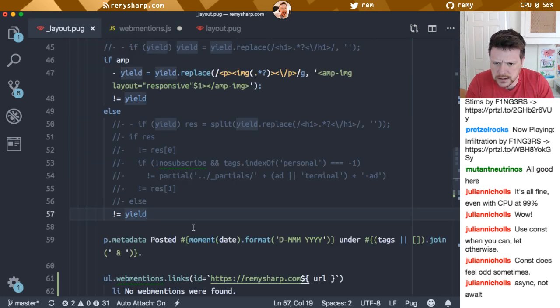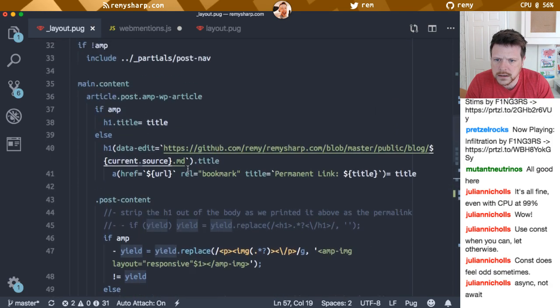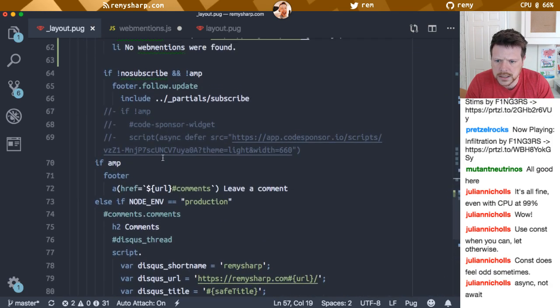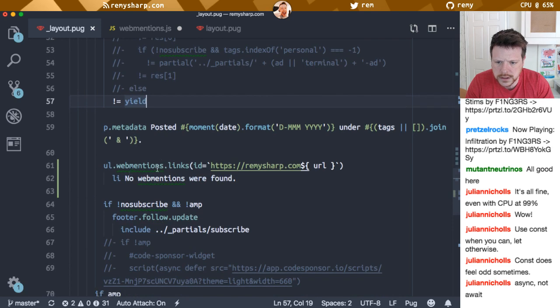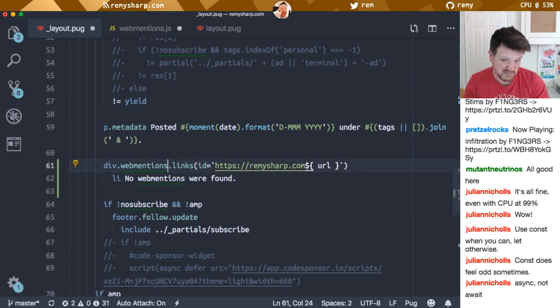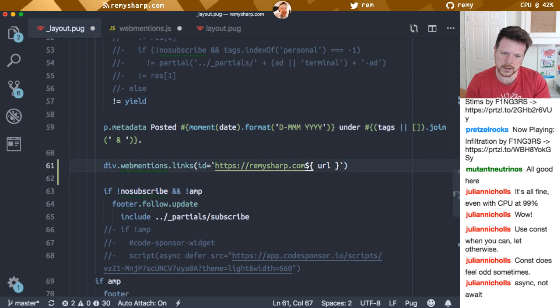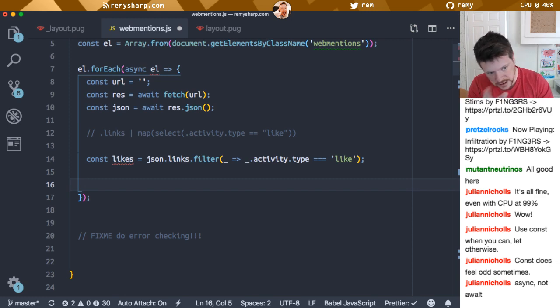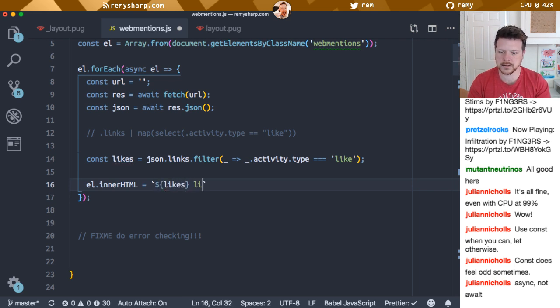So we're going to change this to a... Is this? Yeah, web mentions. So this can be a div. Just an empty div for the time being, and then I'm going to do l.innerHTML equals likes. Maybe do a p tag.